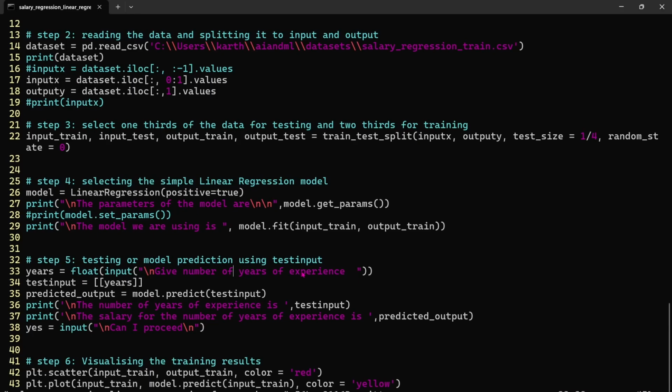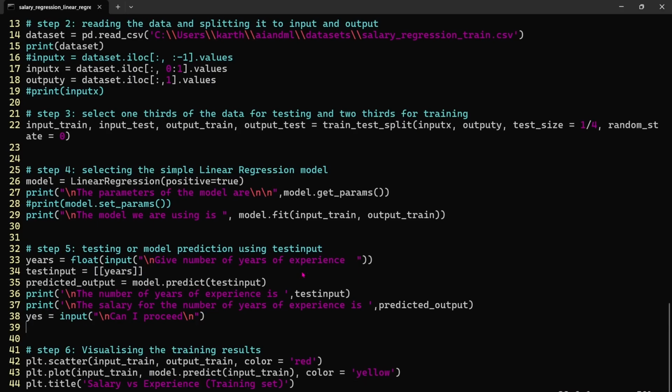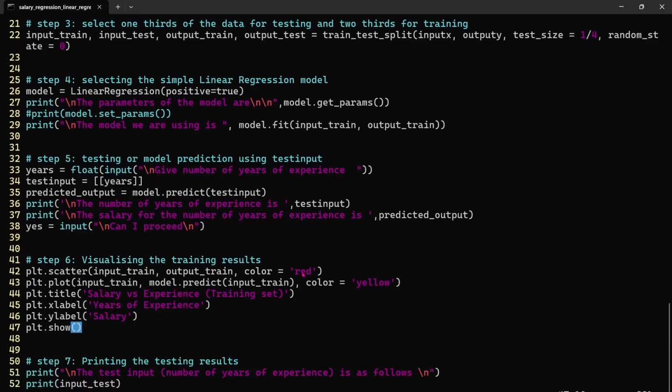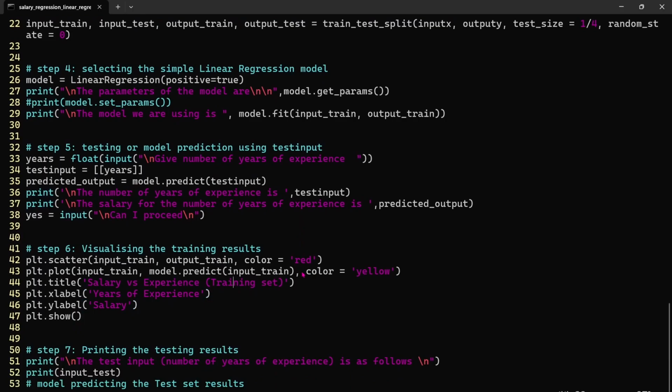As you can see from line number 32, we are just giving a test input as the number of years of experience, and then it predicts in line number 35. We predict the salary for that particular simple test input, the number of years. Once we predict the salary, we plot the model that we have built.